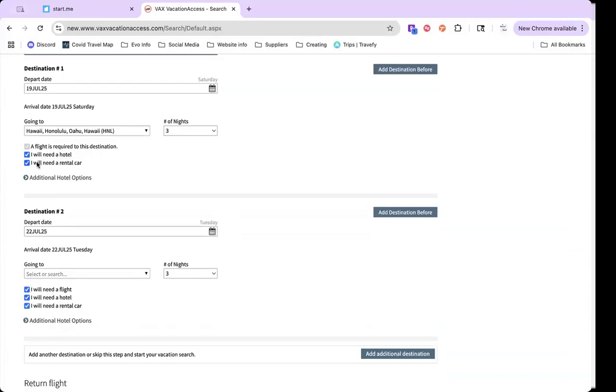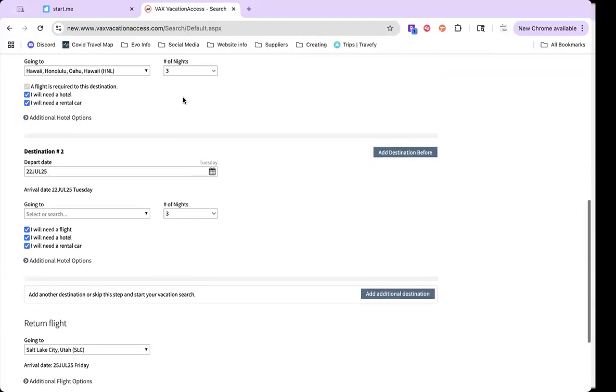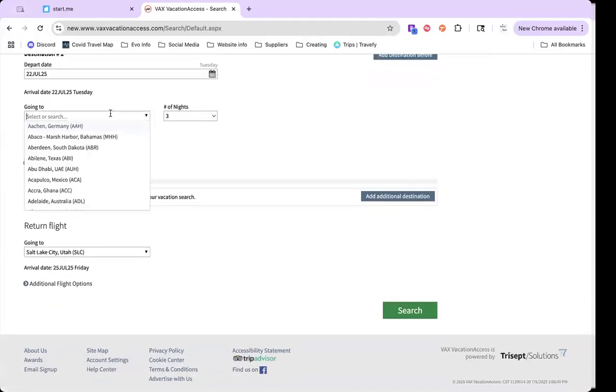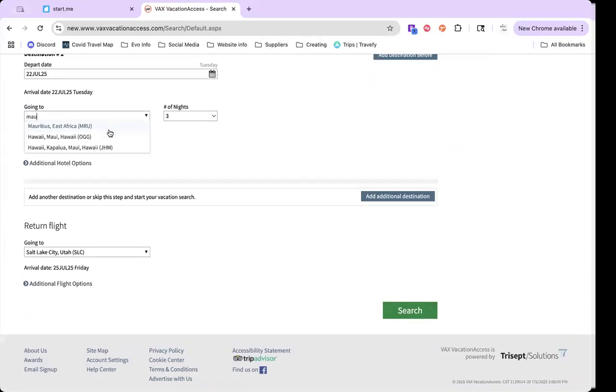They'll need a hotel, they'll need a rental car, or we can get no rental car. Actually, let's keep rental car. That way you can see all the components. So they're gonna need a hotel and a rental car, okay? They're gonna be there for 3 nights. Then they're gonna go to the next island, which let's say they're gonna go to Maui, right? Let's go Maui. Then they're going to be there for 3 nights. They're going to need a flight to Maui, a hotel in Maui, and a rental car in Maui.